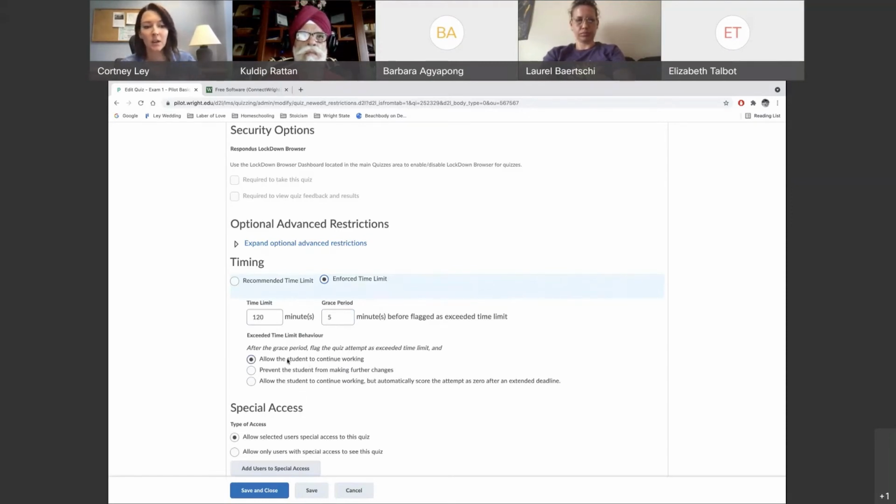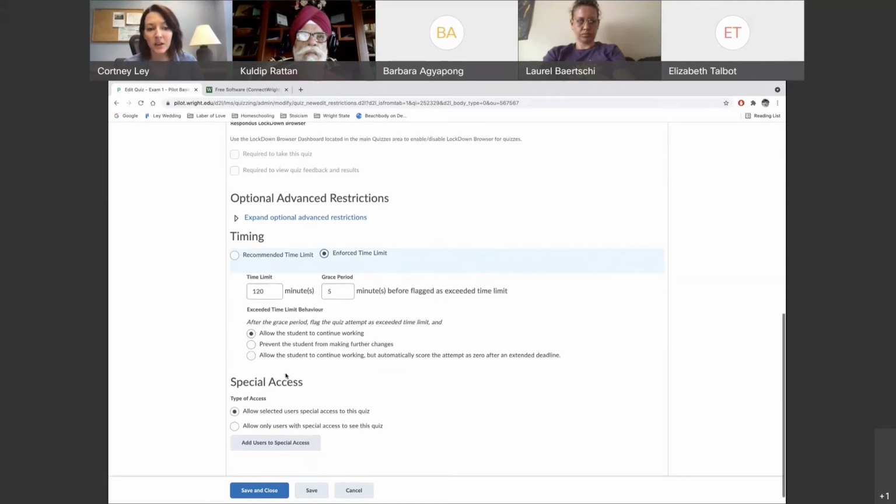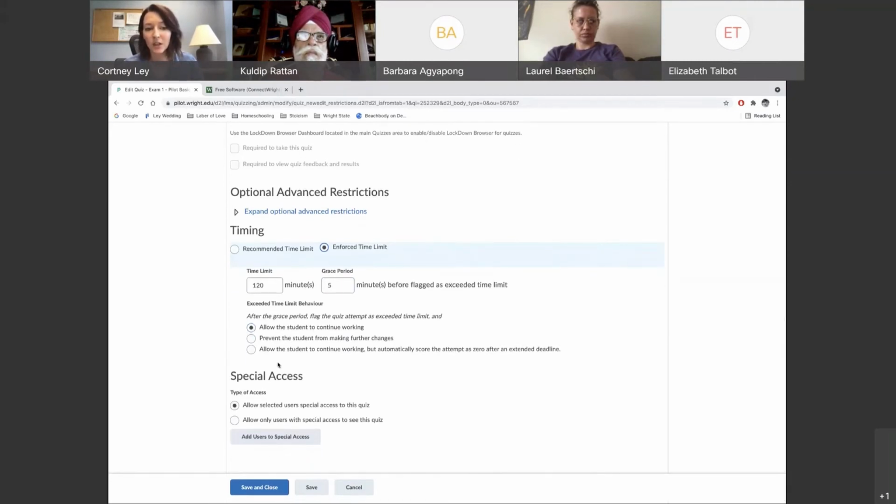With that grace period, you can either allow the student to continue working, or you can prevent them from making any more changes and say, all right, you're done, 5 minutes to hit the submit button. That means they can't go back, they can't change anything. And then this one is allow the student to continue working, but if they go past that grace period, they're getting a 0 on the whole thing, which personally I think is a little harsh. Typically, we see the prevent the student from making further changes so that it forces them to go ahead and hit that submit button.